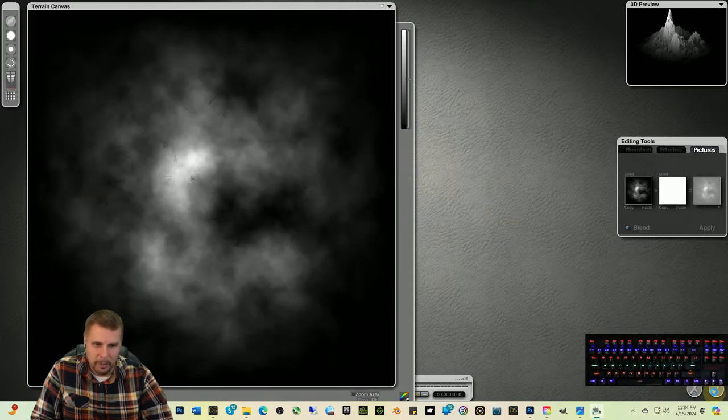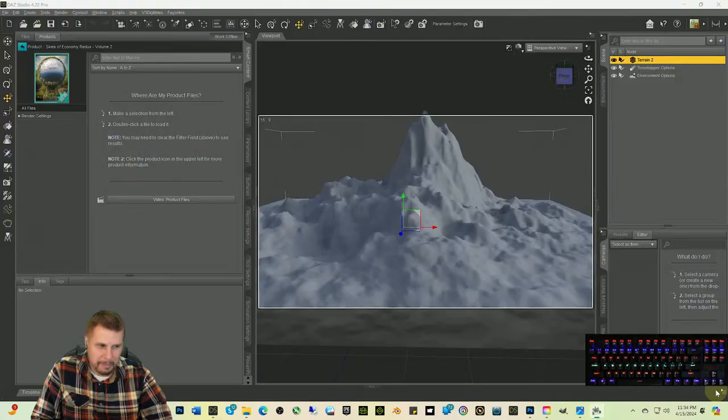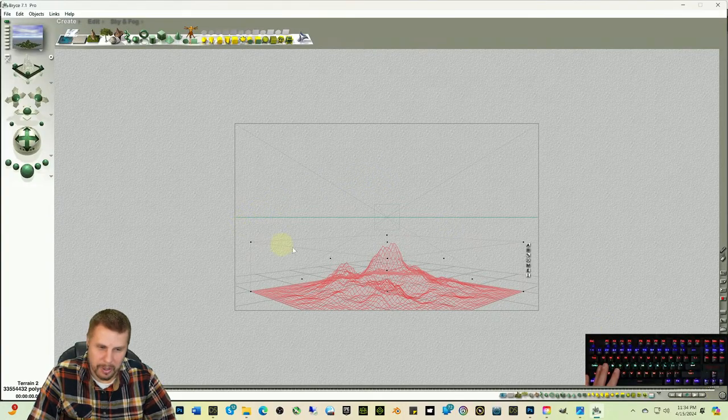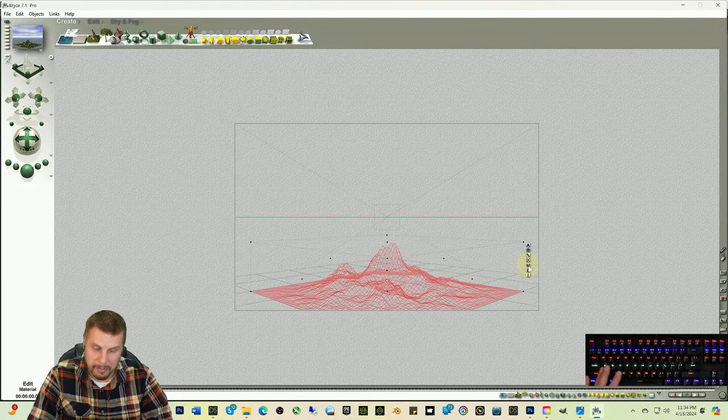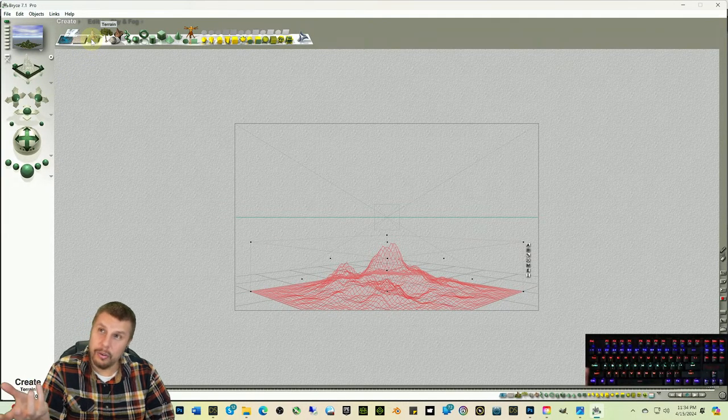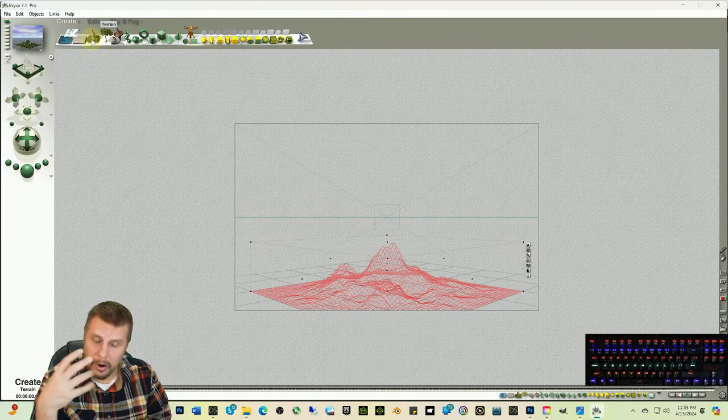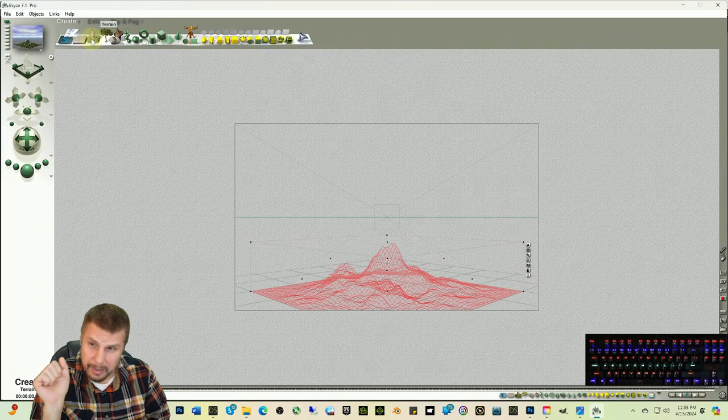So when we go into here, there's a good possibility it may not want to go back into Bryce. They probably made these resolutions, but there was no computer at the time powerful enough to actually load them. But I just put this massive resolution on this. And then we select this, and let's put a texture on it. And the textures here are algorithmically generated.